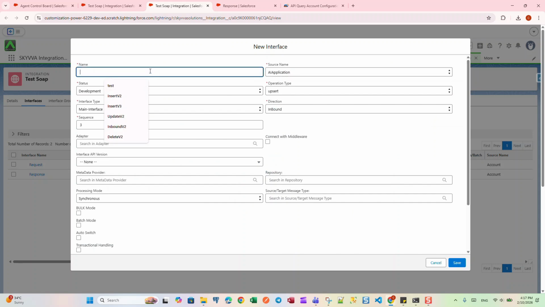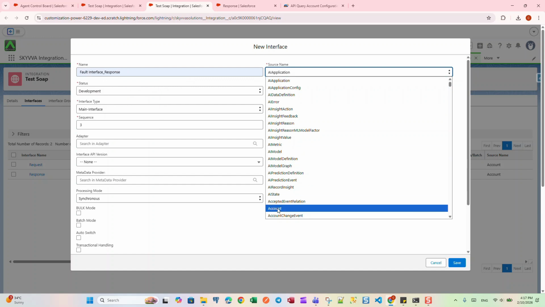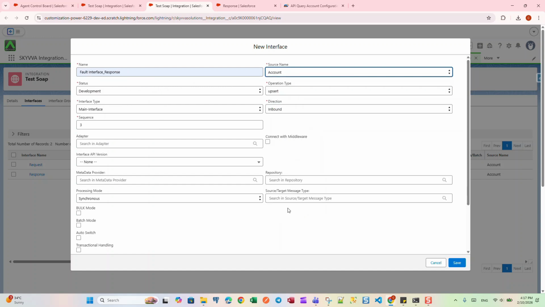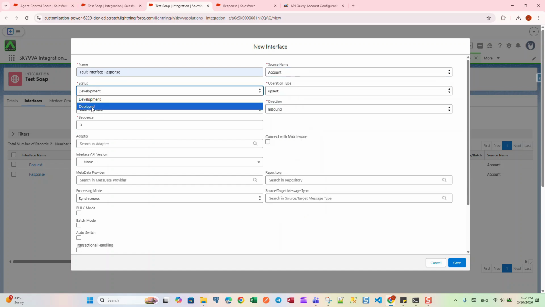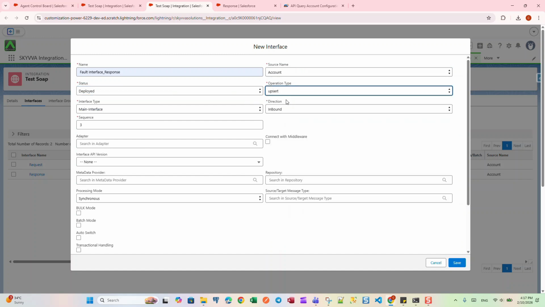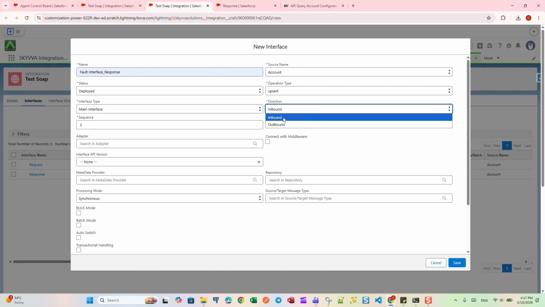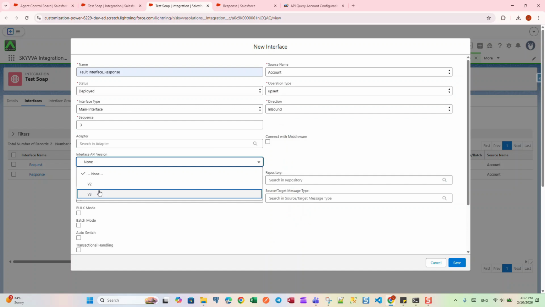Enter your interface name. Choose Account. Select the deploy status. For the operation type, choose Upsert. For the direction, choose Inbound. For the interface API version, choose v3.